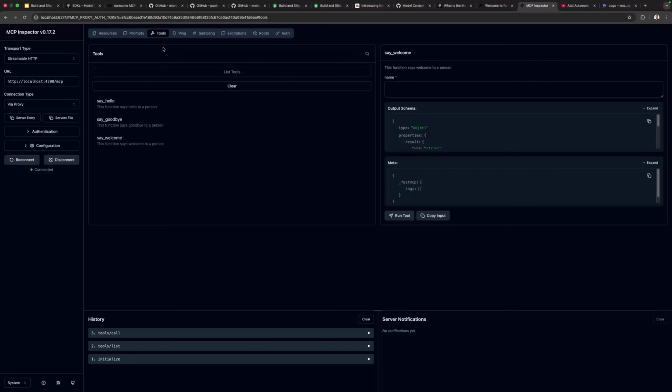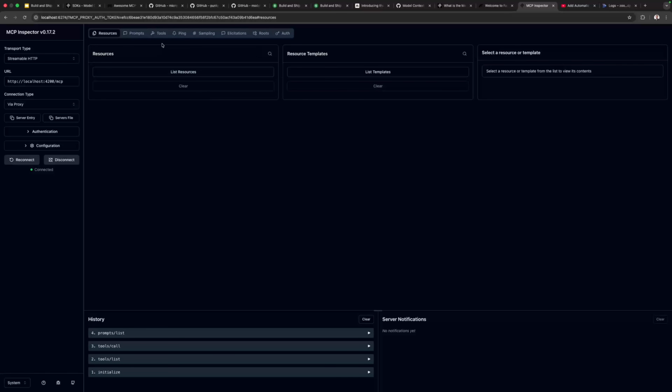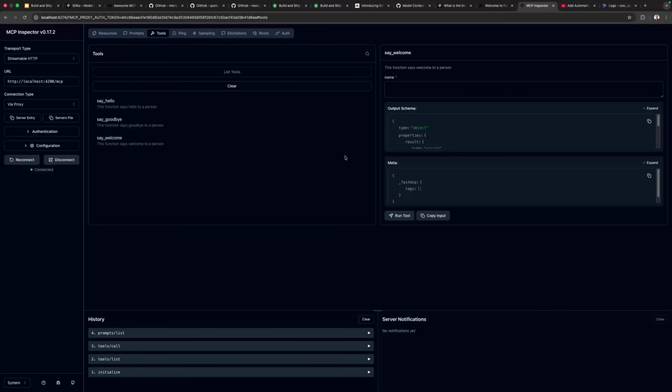You can see I can have prompts. For my code here, I don't have any prompts and I don't have any resources, but I have 3 tools that I have developed. So you can use the MCP Inspector to actually run them and see the result.